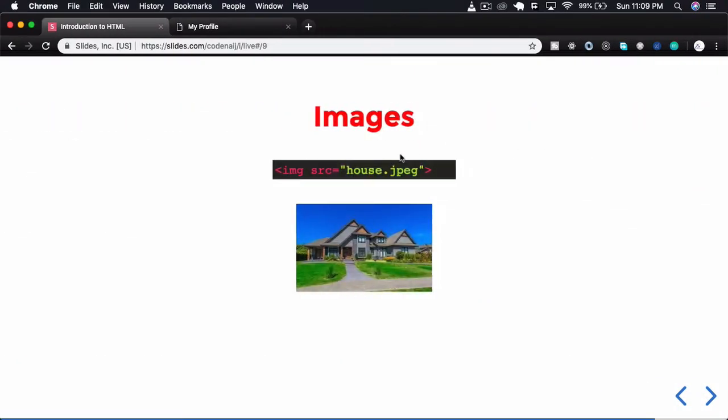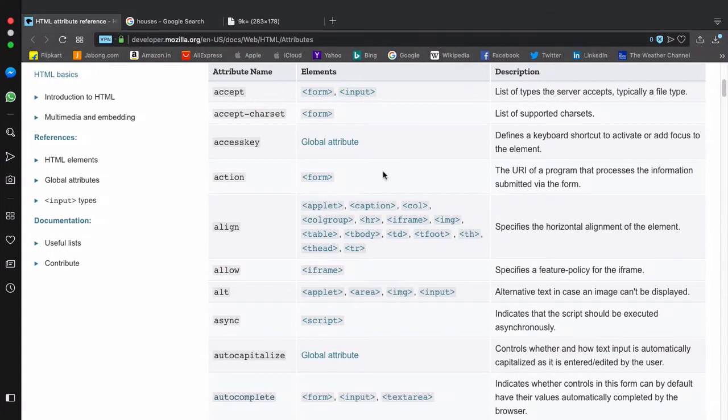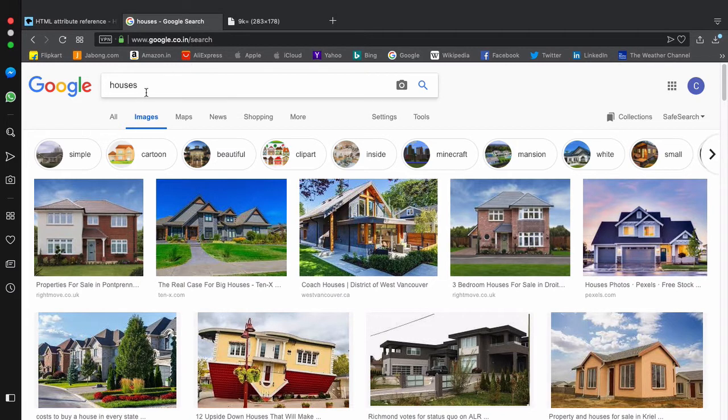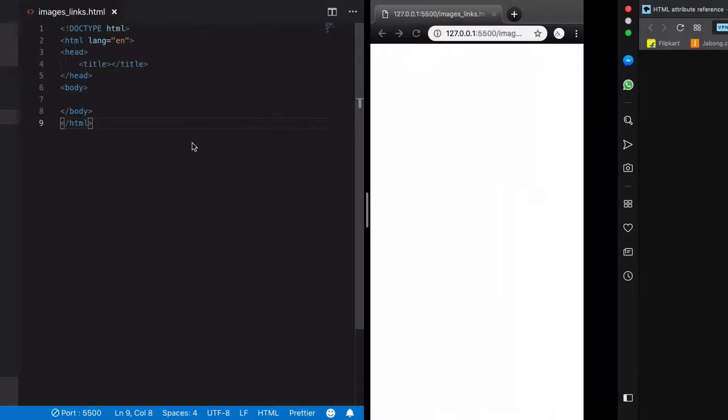Next, we're going to be talking about images. That is where we're going to begin to use some of these attributes. You just have to indicate the tag img, and then you pass in the source and the name of the file or the name of the image you want to pass. In this case, I have a house stored on my local machine, which I downloaded. I just searched houses on Google and I picked this one and stored it to use as an example.